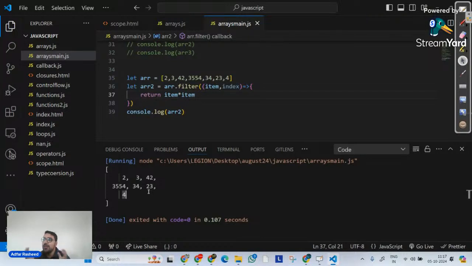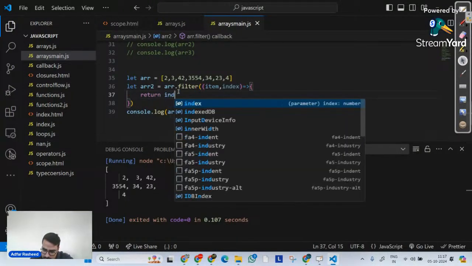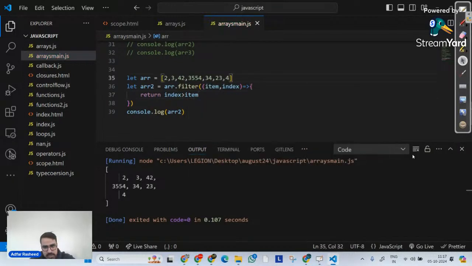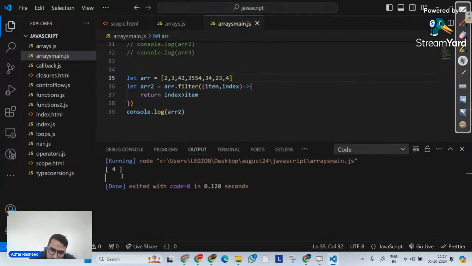No. Because filter expects you to put a condition. So the filter method expects you to put a condition over there. That's why we should always write a condition. I can write, wherever my index is greater than item. If I do something like this, of course, in this case, it's going to work. In that case, I only get 4, because the index of 4 is greater than the item itself.